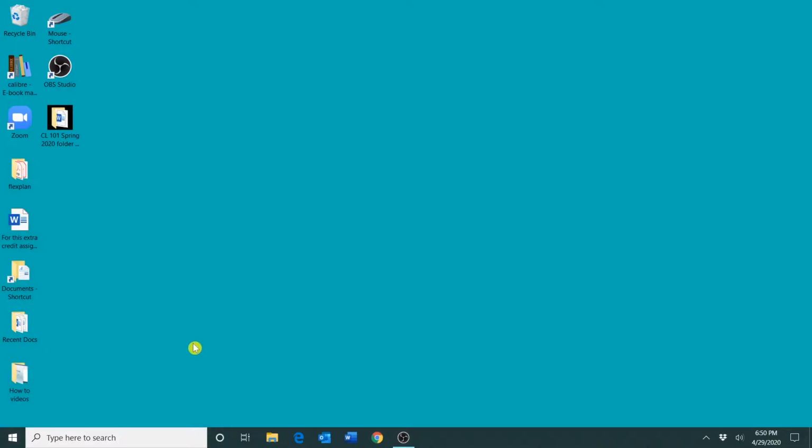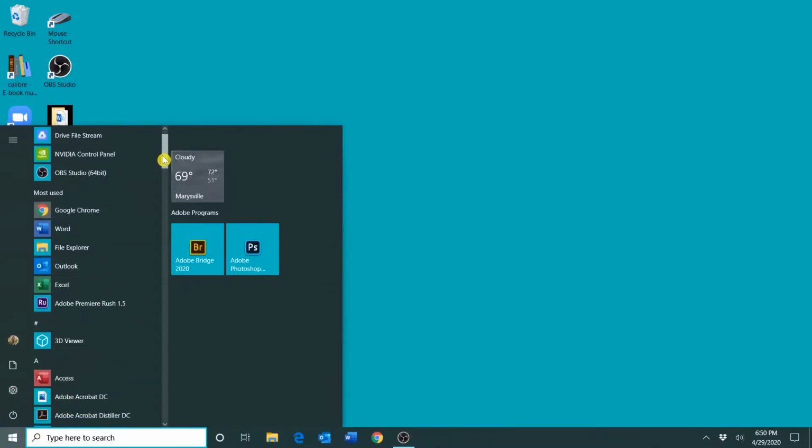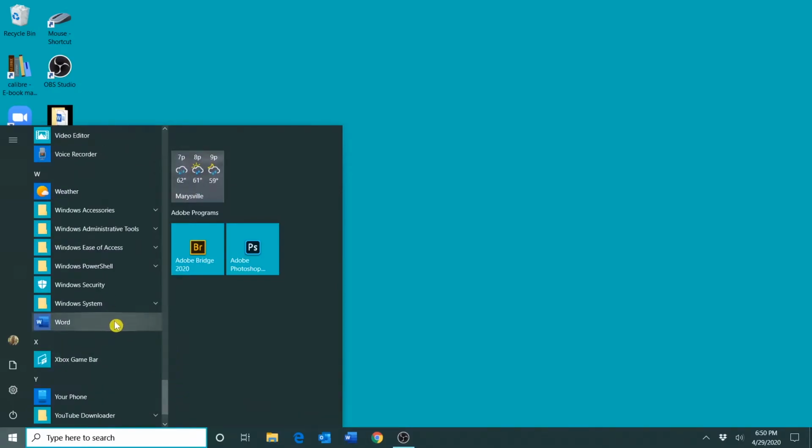To open Microsoft Word, navigate to the Start button. Click one time to open the Start menu. From here, scroll through the list of applications down to the W's and look for Microsoft Word.